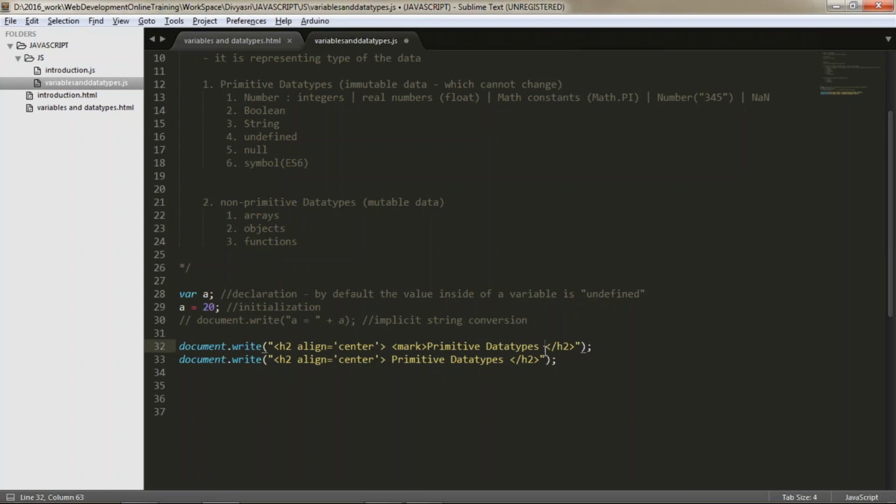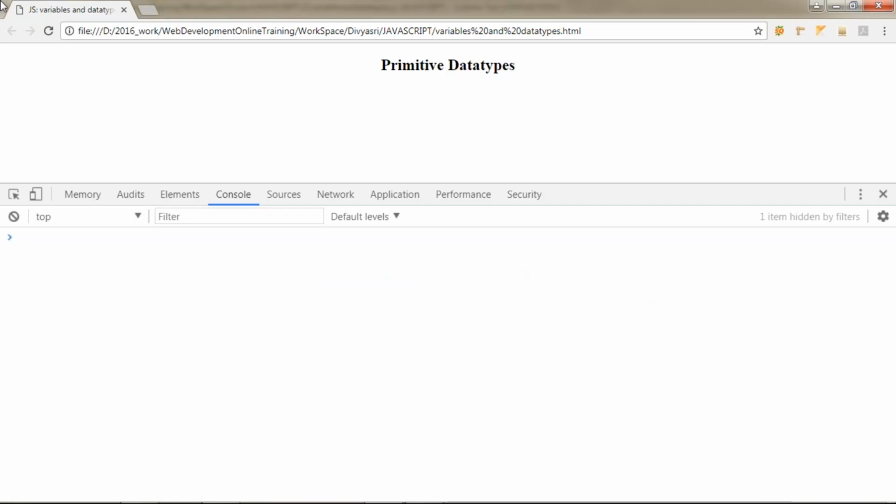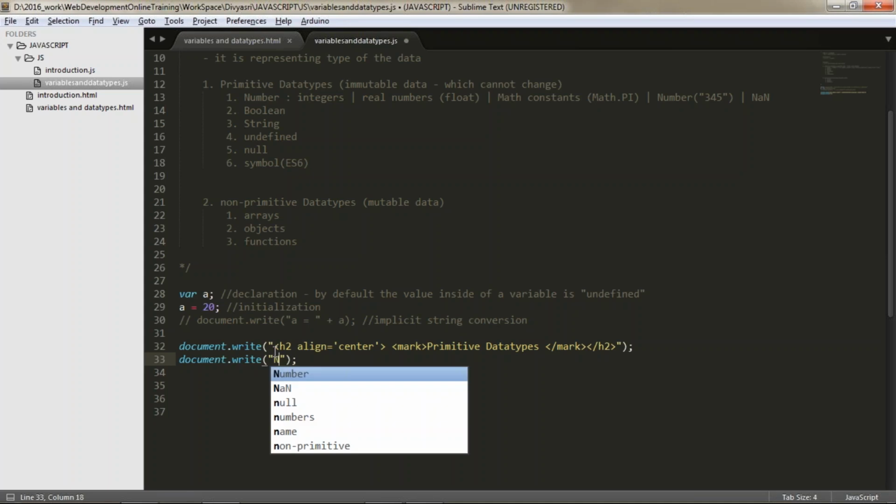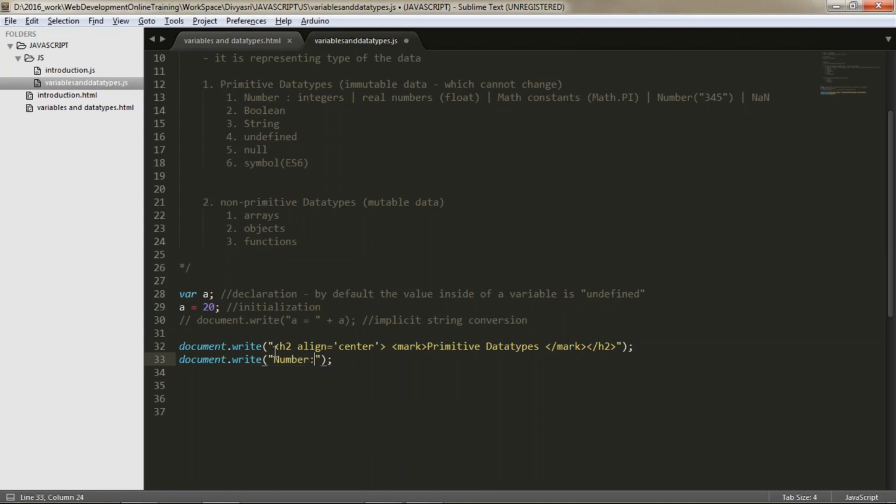Okay, I just add a mark tag. See, I got a mark tag. Again, I have placed this one. I just want to remove this one. After this, I just want to place something: primitive data types. Now it should be the number category. Number. That's it. Let me place this one inside.